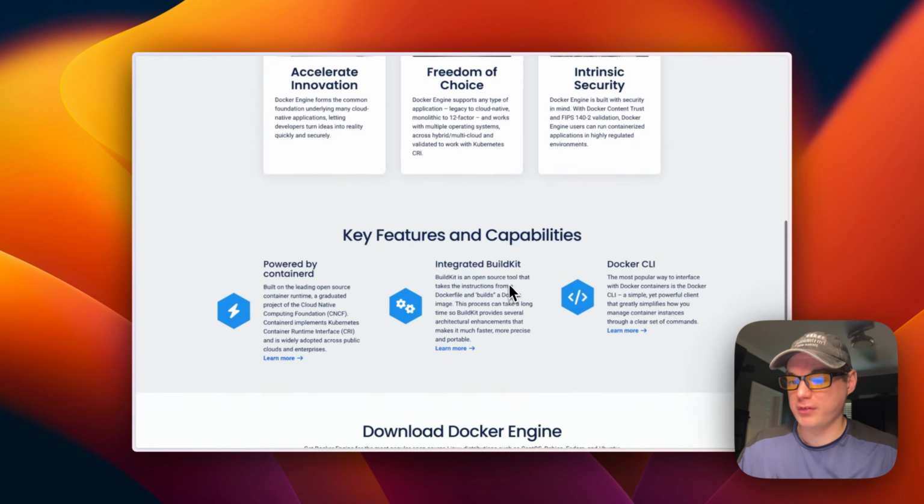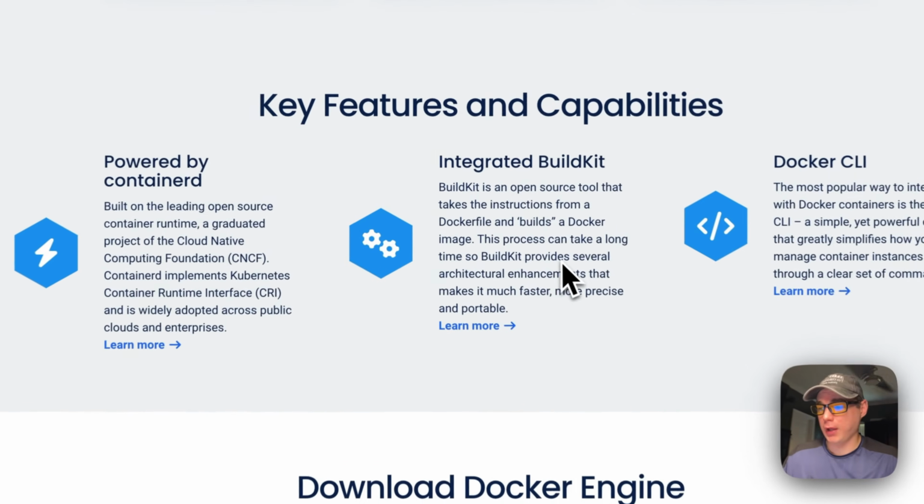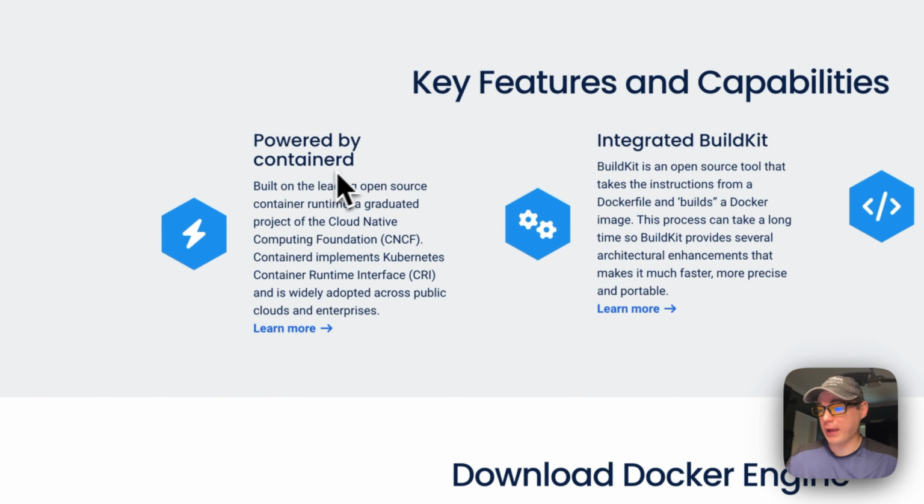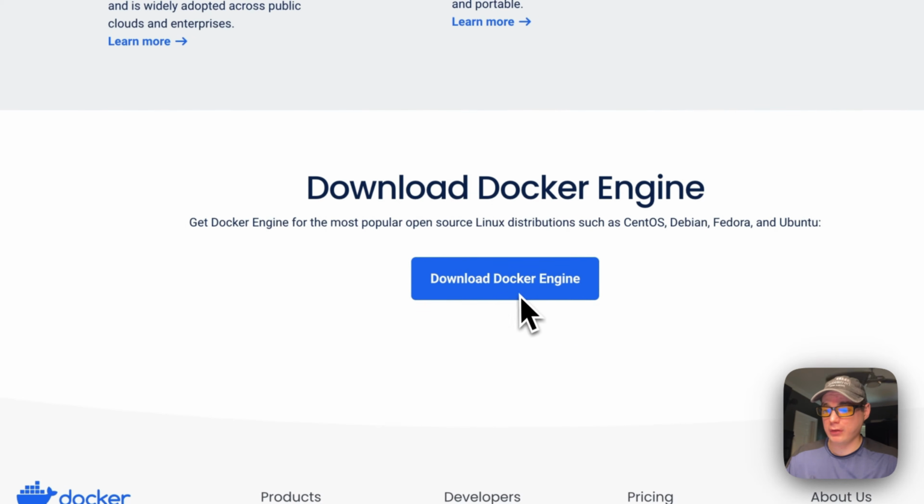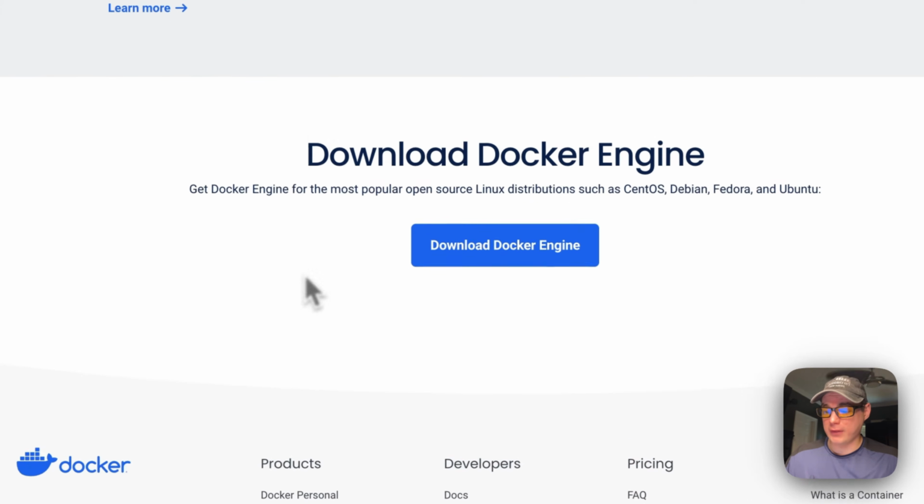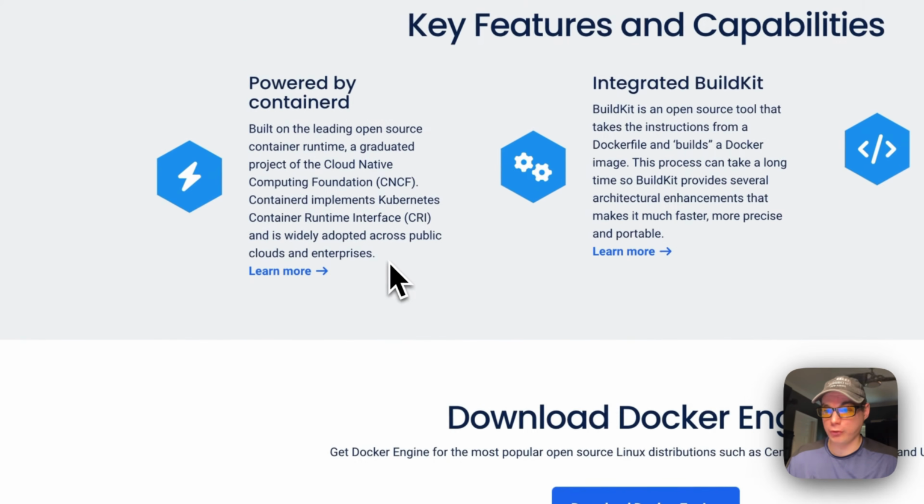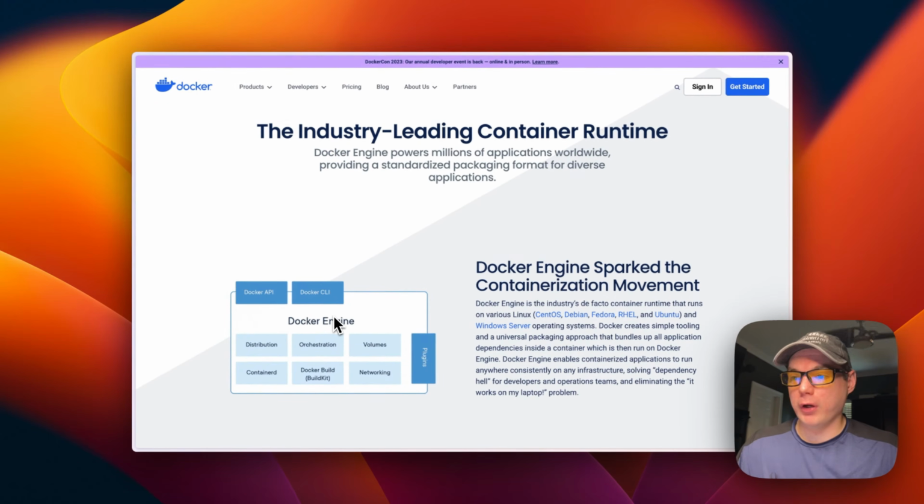And the freedom of choice, security, the key features, and compatibility, powered by containerd, built on the leading open source container runtime. It's a graduated project from the Cloud Native Computing Foundation, and if you want to get into more advanced things like Kubernetes, that's really fun too. You can download the Docker engine, and you can download Docker Desktop for your computer as well. So we're going to get to installing this on a Proxmox LXC.